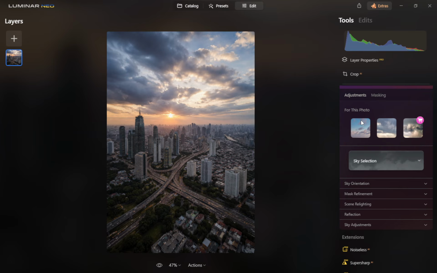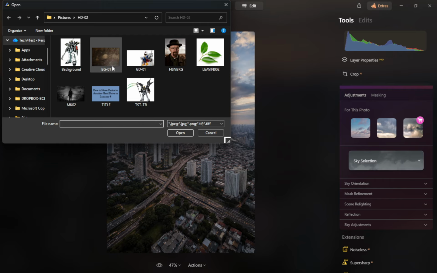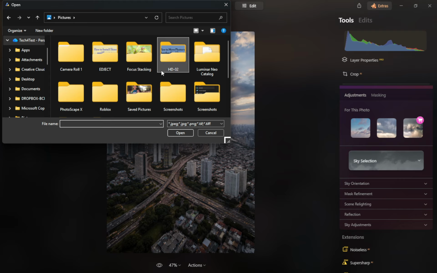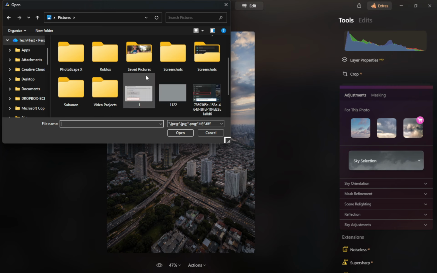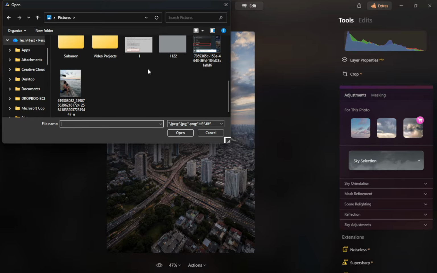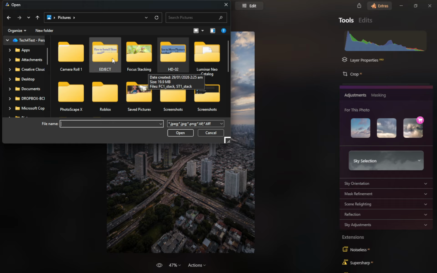Navigate to the folder where you stored your skies, select the JPG you want, and Luminar will apply it to the current photo. From here, fine-tune to match your scene. Adjust the horizon position if the alignment looks off, use relight strength to balance foreground lighting, and tweak sky global settings like temperature or exposure to blend naturally.